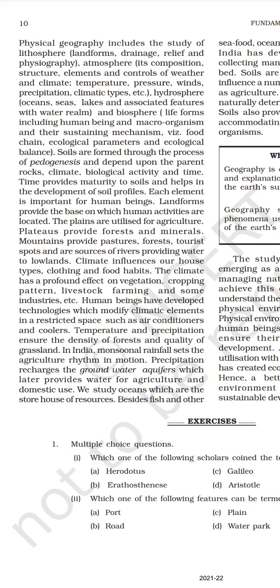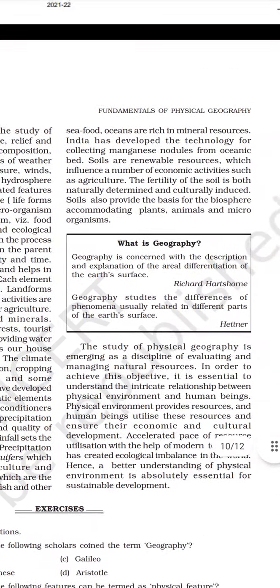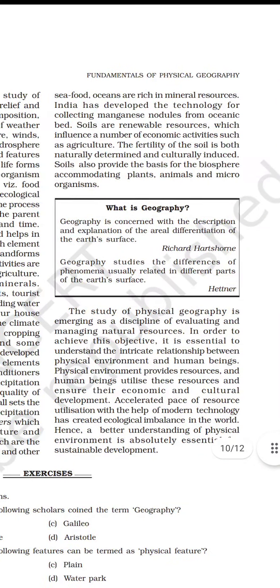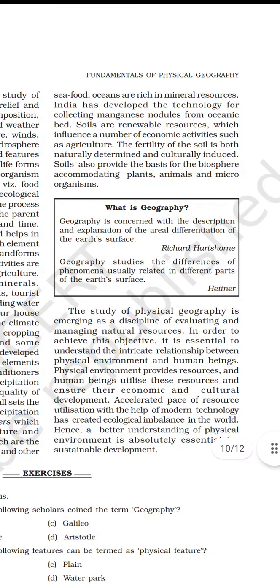We study oceans, which are the storehouse of resources besides fish and other seafood. Oceans are rich in mineral resources. India has developed the technology for collecting manganese nodules from the oceanic bed.